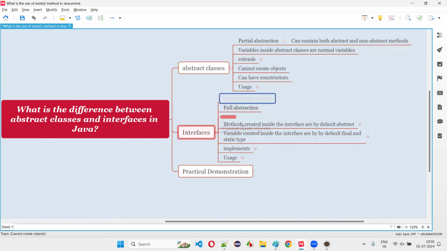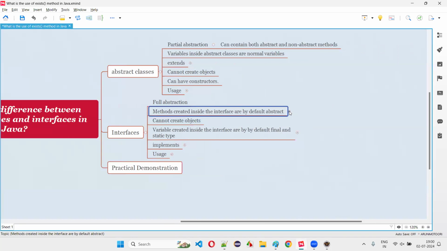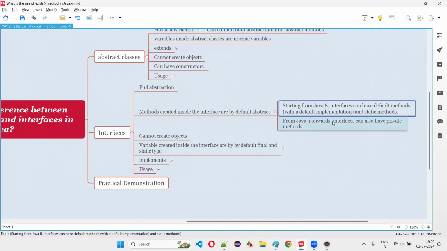Main purpose of the interfaces is full abstraction, guys, where the methods you create inside the interfaces are by default abstract type. You don't even have to mention the abstract keyword. They cannot contain the method body, but starting from Java 8 onwards, some methods can be implemented, guys. Starting from Java 8 onwards, interfaces can have default methods. There are default and static method types which can still contain the method body, but their purpose is different. Their purpose is not to break the full abstraction here. Their purpose is some other thing, guys.